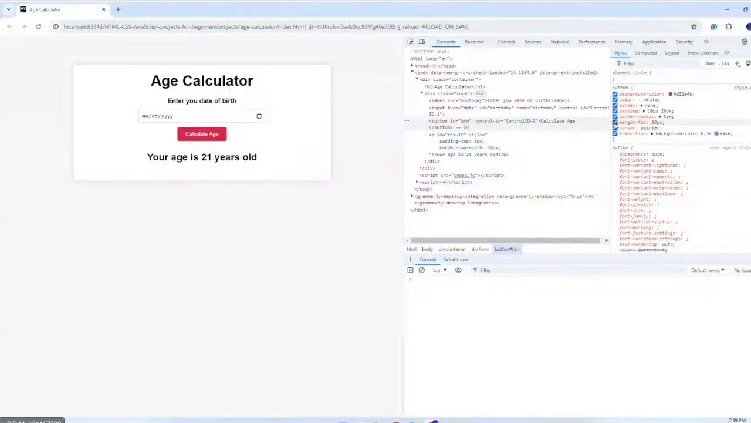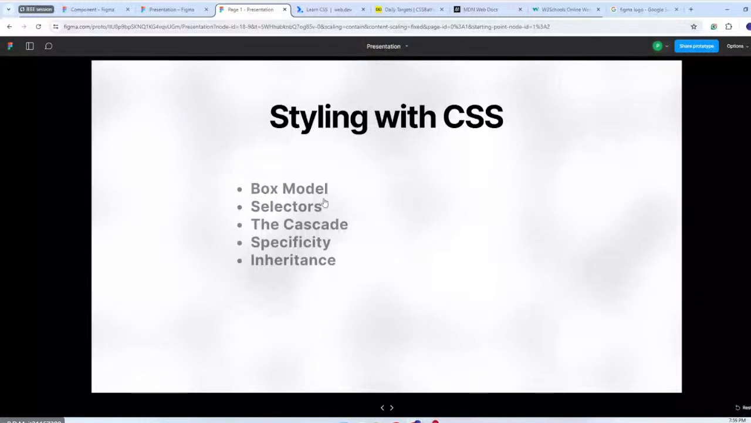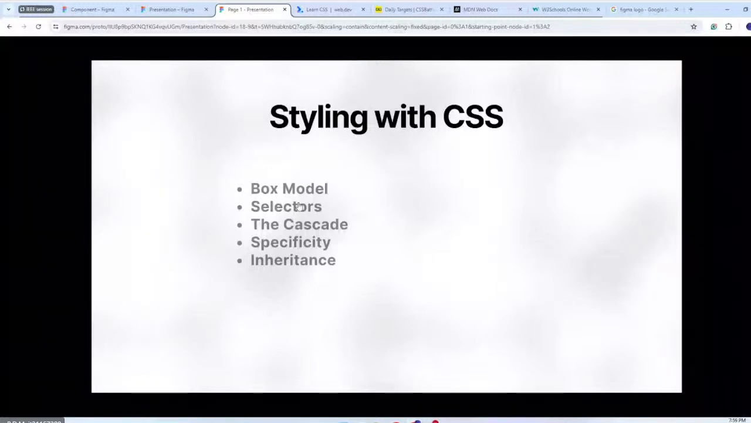All right, so I talked about the box model and the selectors, and there is also the cascade, right? Cascade and specificity go together. Now, when you are applying styles to elements, there would be some instances where you are applying two different styles to one element.